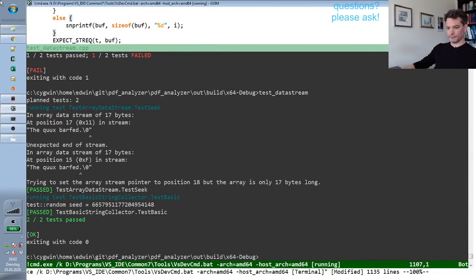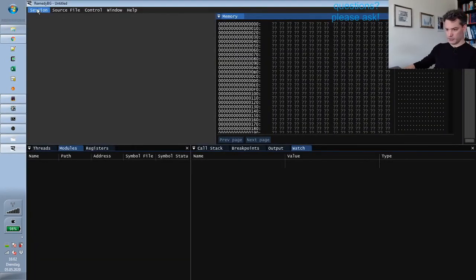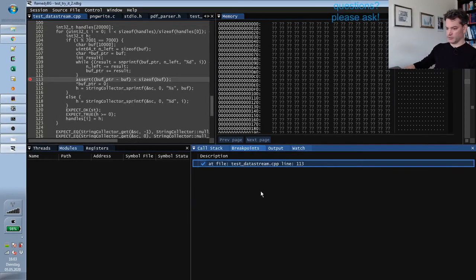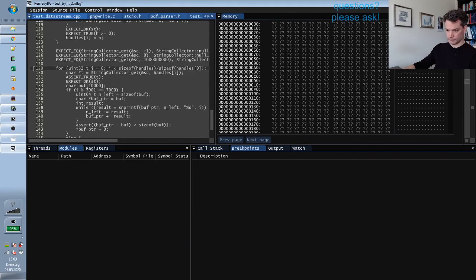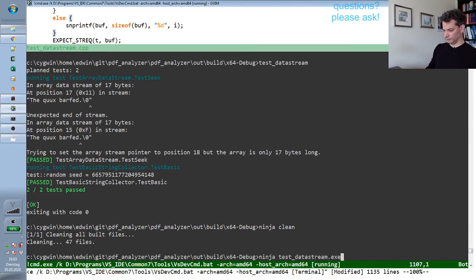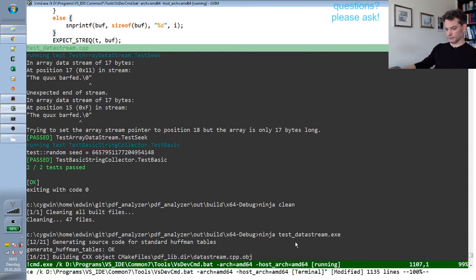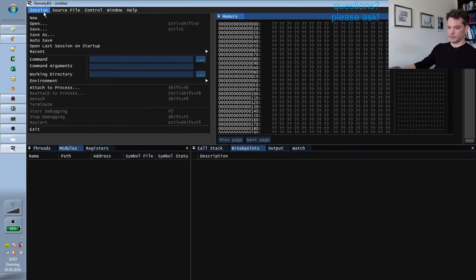We pass. We stress the thing and we passed. So let's again look at it in the debugger just to be sure that everything is sane. Do we still? Oh, our breakpoint is probably no longer valid. It has again the. Why? I don't know why this rebuilding is necessary. That is a bit annoying.